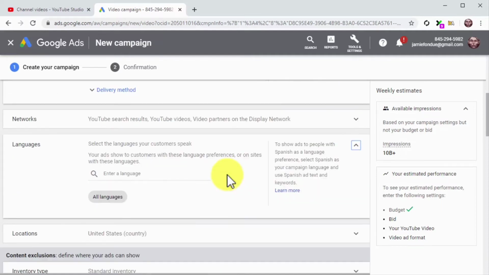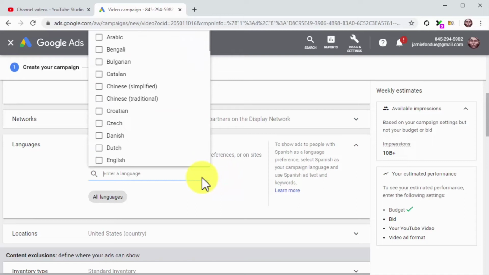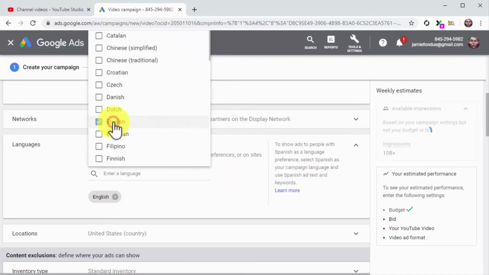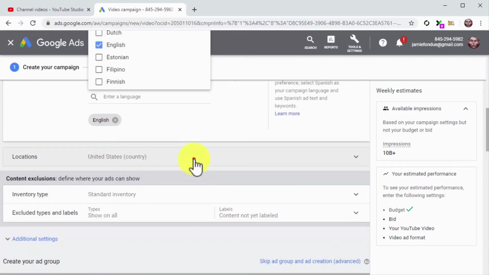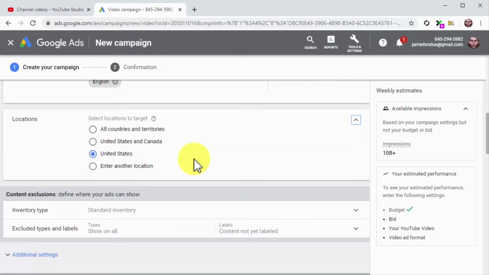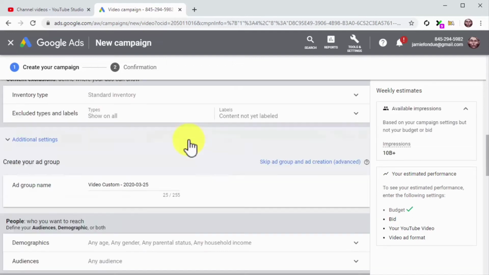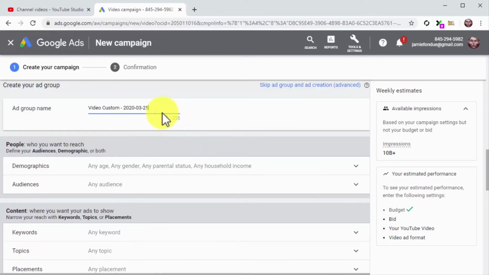Now click on the Languages tab. Click on the Enter Language field and select your target language from the display menu. It is always better to select the language of your video, but you can select additional languages if you added captions to the video that you'll promote. Now click on the Locations tab and select your target locations. Here you are going to select locations where people speak your target language, and where people are more likely to purchase your products after watching your video ad. Now scroll down and enter the ad group name into the ad group field. This is where Google Ads will save the ads that you create in this campaign.